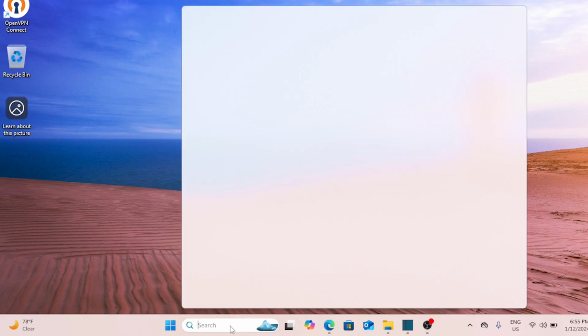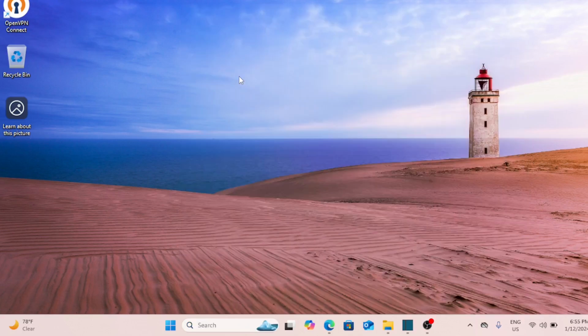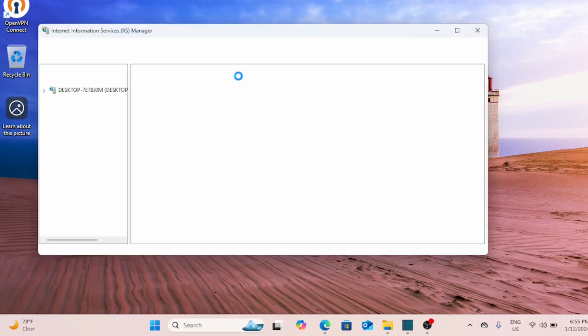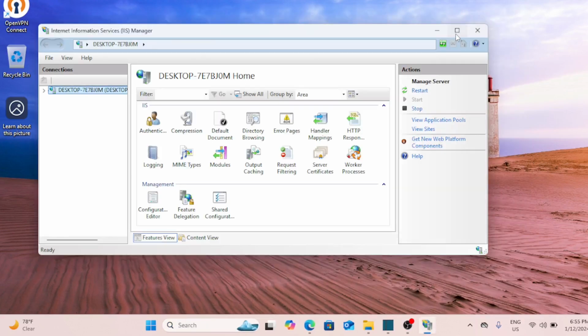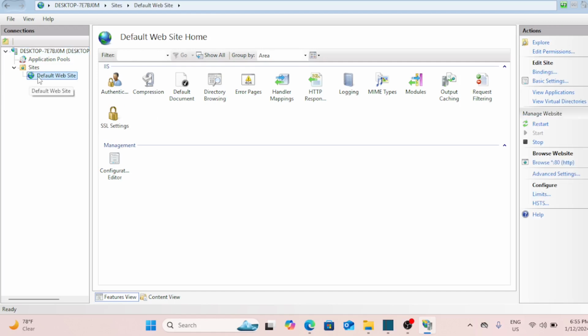You can configure a website on IIS using the IIS Manager. Click the Start menu, type IIS Manager, and open it. In the IIS Manager, under Connections, expand your computer name and click on Sites. Right-click on Sites and select Add Website.